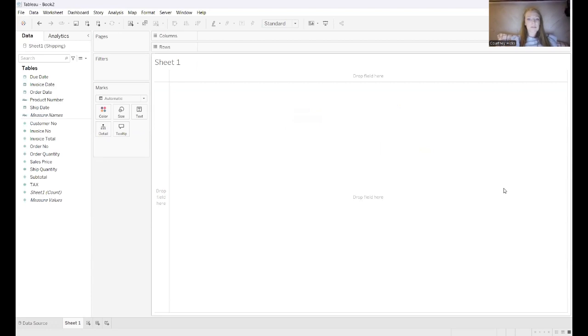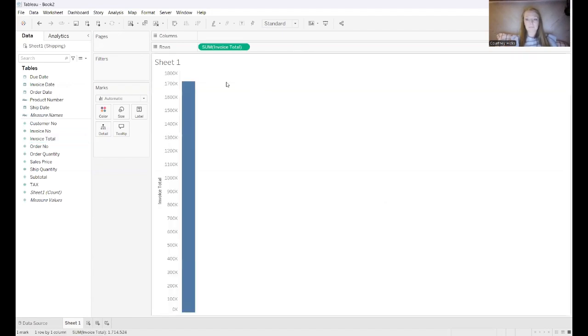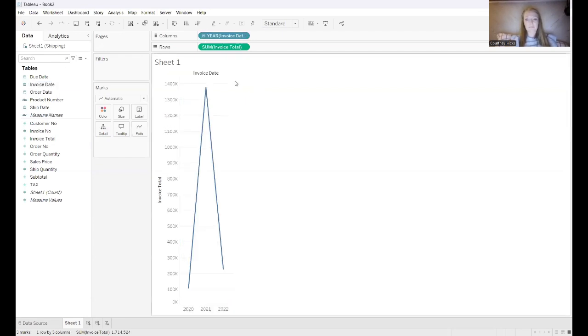So the first thing that we're going to do is a risk assessment procedure by plotting a monthly revenue trend to get an overall feel for the sales trends of 2021. So we're going to start by dragging over our invoice total and placing that in our rows line. Then we are going to drag over the invoice date to our columns line.